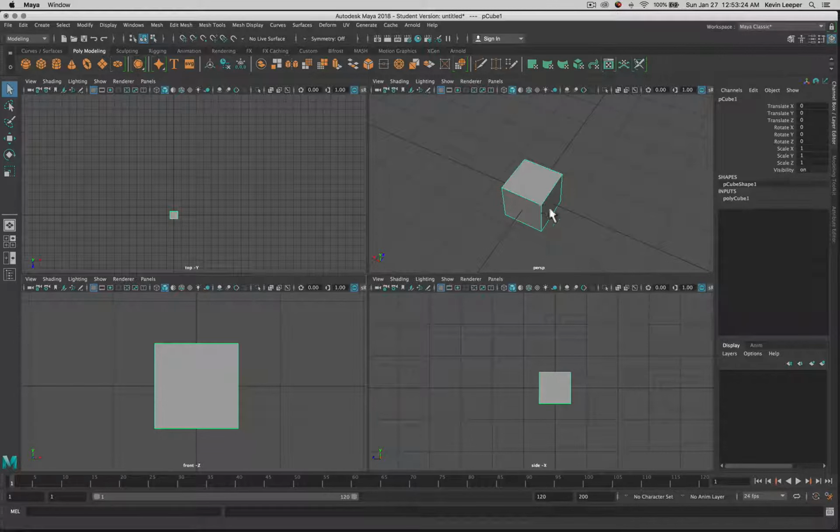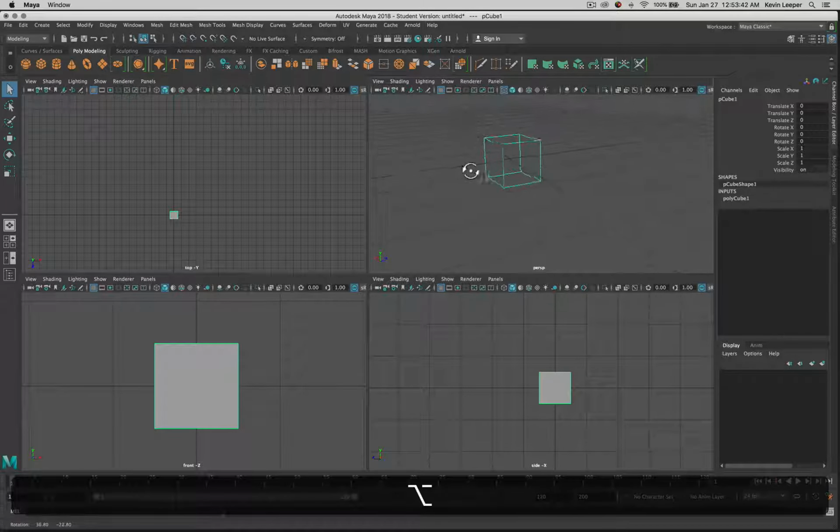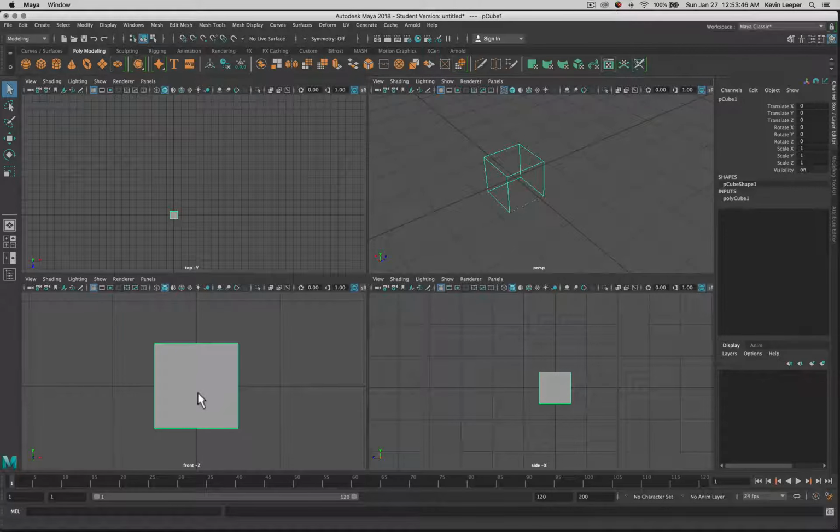Now, just for an example, we can look at things in wireframe. So if we look at our perspective view, there's different types of ways to view things. If I click on this, it'll be wireframe. And now this cube is see-through. But notice over here, it's not see-through, it's still solid. So I click back on this perspective view, it's back to solid.